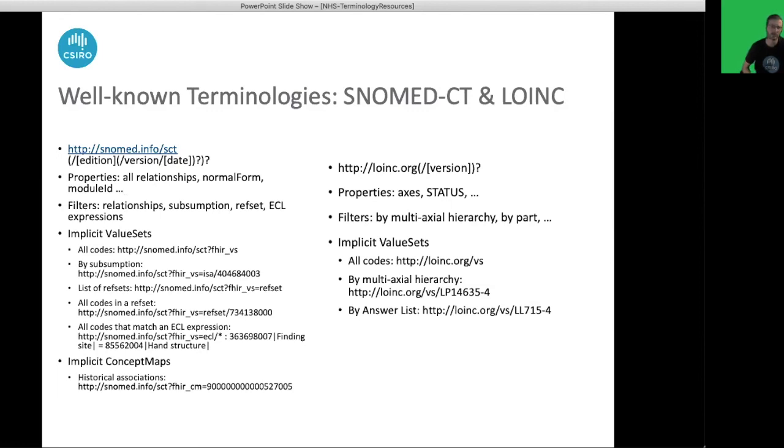So all of the relationships that exist in SNOMED CT, so finding sites or things like that, they're all available as FHIR properties, and then they're also available as FHIR filters. So you can actually filter the SNOMED CT code system based on those SNOMED relationships. There's a couple of other properties that are available. So normal form can get you the normal form of any concept in SNOMED. A module ID can tell you which module that concept has come from, etc.